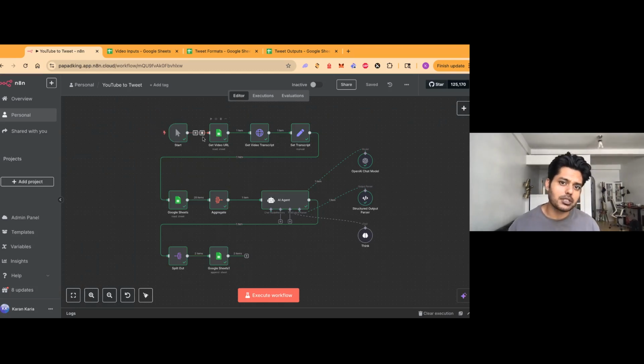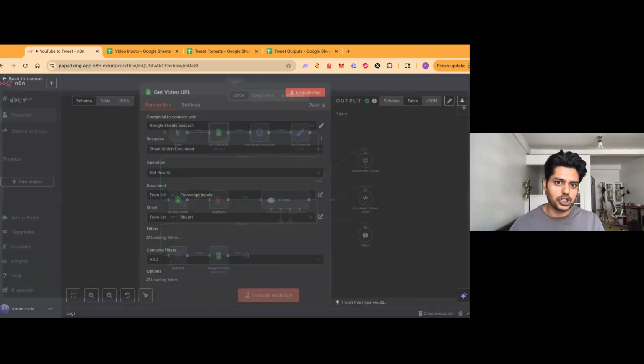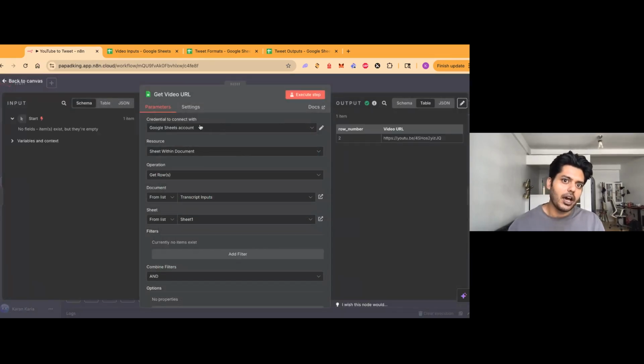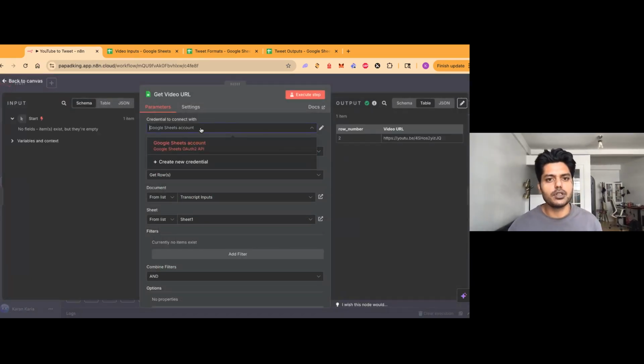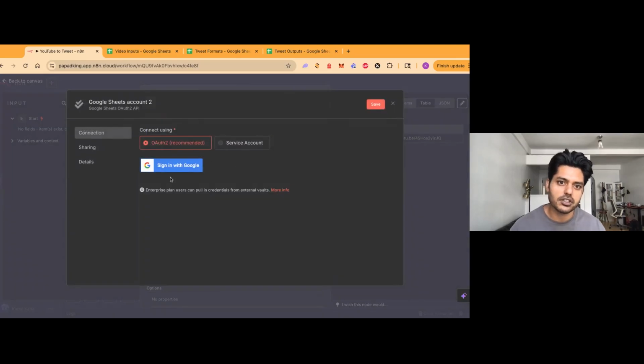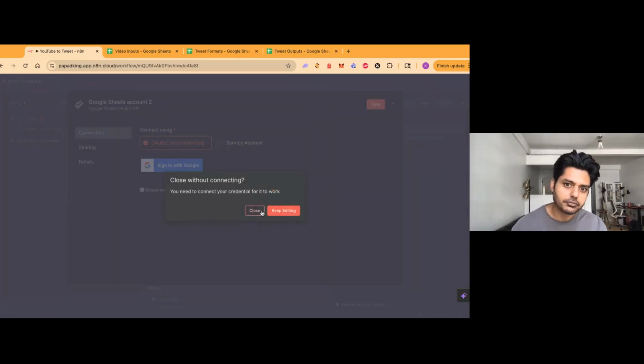For me, since I want to be changing the URL that I call every time, I'm going to do it manually. Which calls our get video URL node, which is a Google Sheets node. So let's open that up. The first thing you're going to have to do is connect your credentials. If you don't have a Google Sheets node credential created already, you can create a new one. It's a very simple Google sign-in.